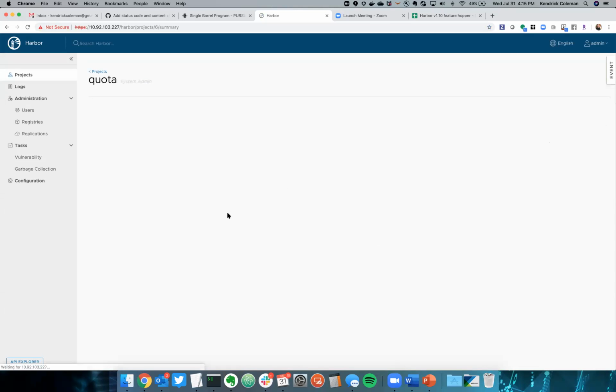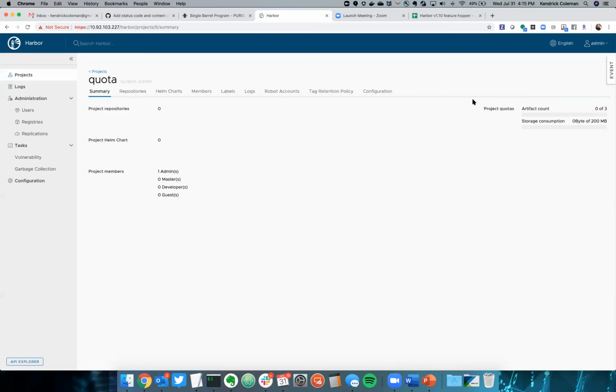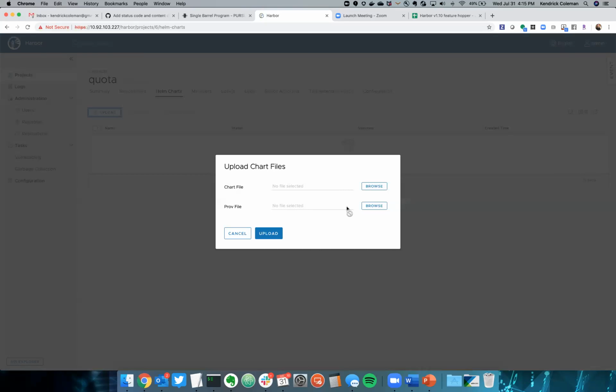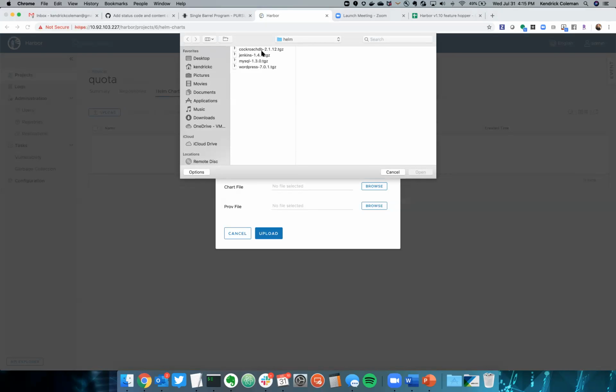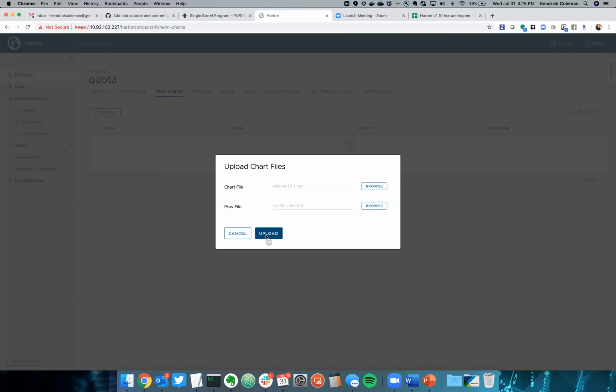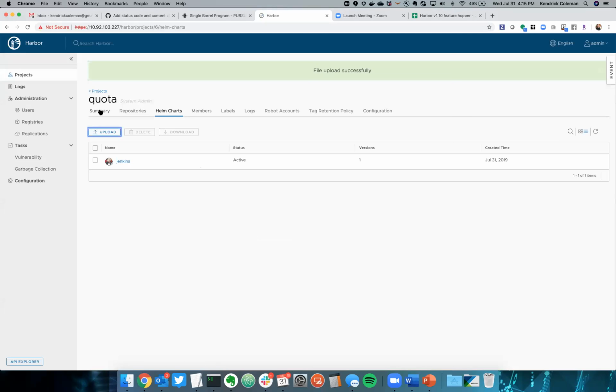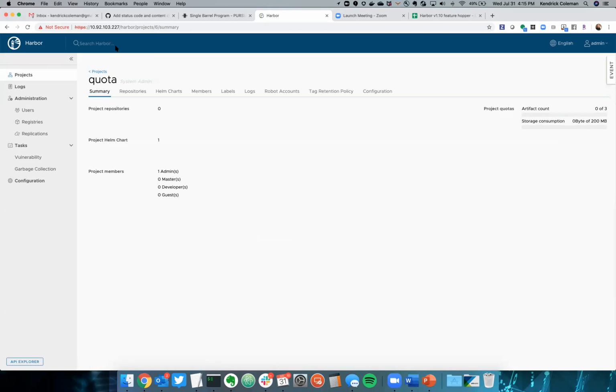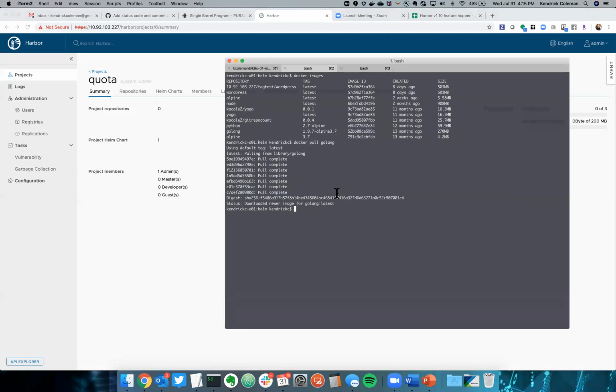Coming into the Quota library now, we can see up here on the right-hand side underneath our project quotas exactly what this really does look like. If we come over to the Helm charts, we can upload one to see what that looks like. So if we take Jenkins and upload it, and come back to our summary, go ahead and refresh this. Oh, it's not actually showing anything for Helm charts. It says Project Helm right there, but let me move the project repository and see if we can move one inside there.